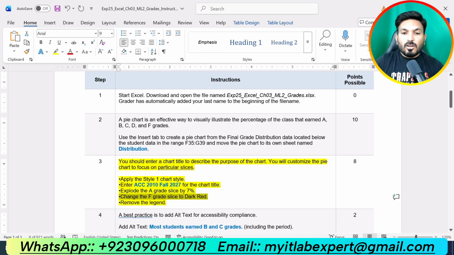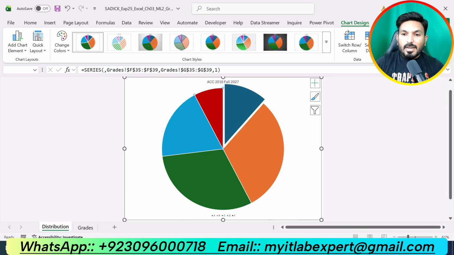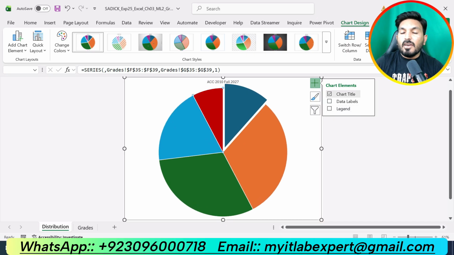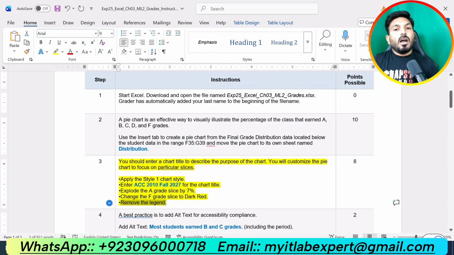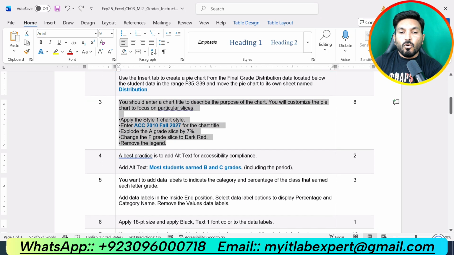Okay. And then the last one is saying remove the legend. Okay. Remove the legend. So again we will close this box and go to this plus sign, that is chart elements, and uncheck the box for the legend. So we have removed the chart legend. So that is all about step number 3 of this assignment. So we are done with the third step of this assignment. So now let's move to the next step, that is step number 4.